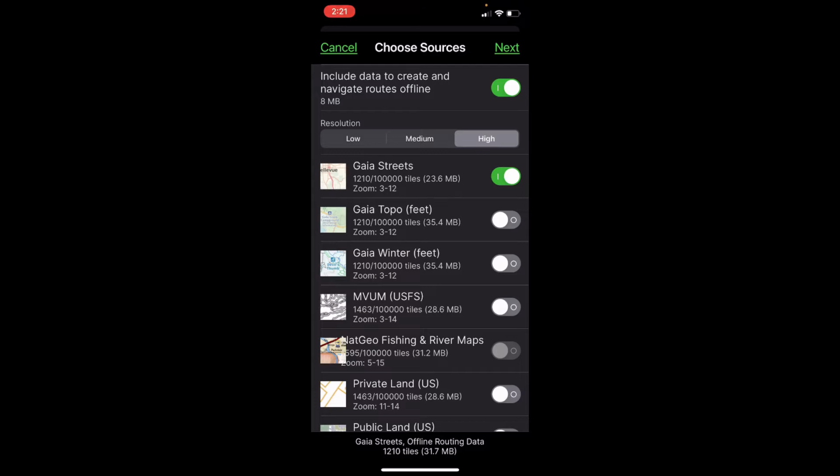The other thing that you have the option to do is select which map layers you want to download. In this case, I'm just going with the Gaia Streets because I'm in my neighborhood, but if I was out in the field, I might want the MVUM, or I might want the Gaia Topo, things like that. And then you can actually make the file smaller by selecting the resolution that you want. I'm just going to go ahead and stick with high for the time being.